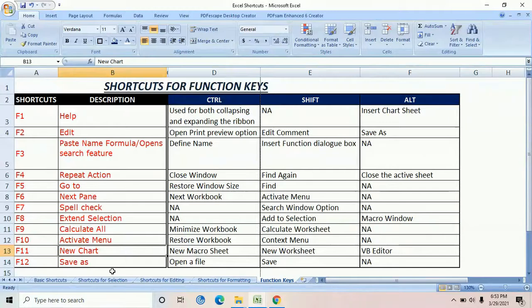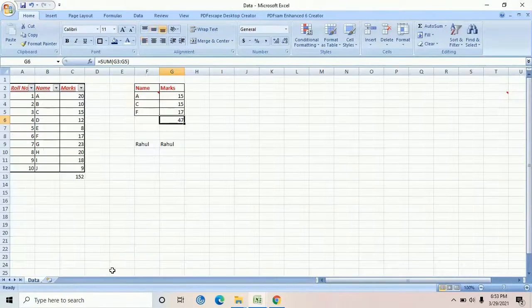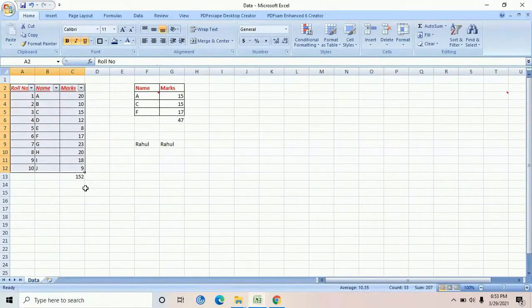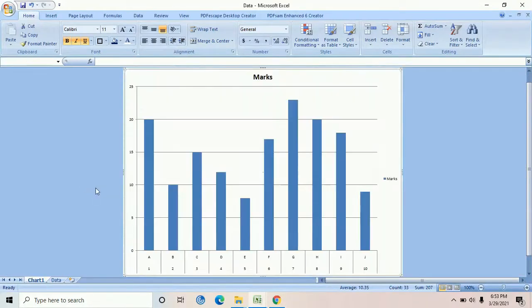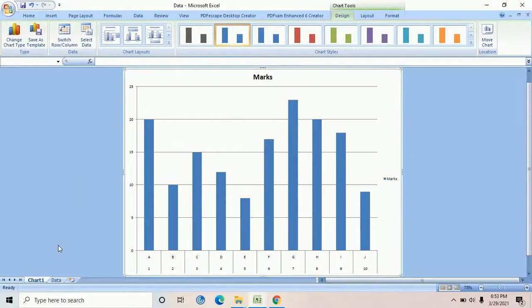The next F11 key is used to prepare any new chart from any tabular data. Let me go back to my sheet data, and suppose I select this particular table and press F11. Now see, within the same workbook a new sheet has been created, which is a depiction of the data in chart form, right? And these are the chart tools that you can select, and based upon your preferences you can update and choose, right?